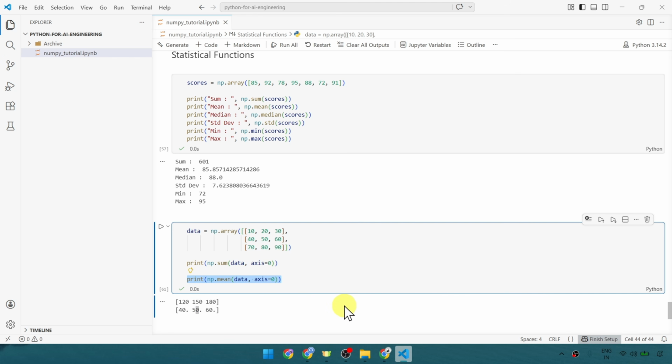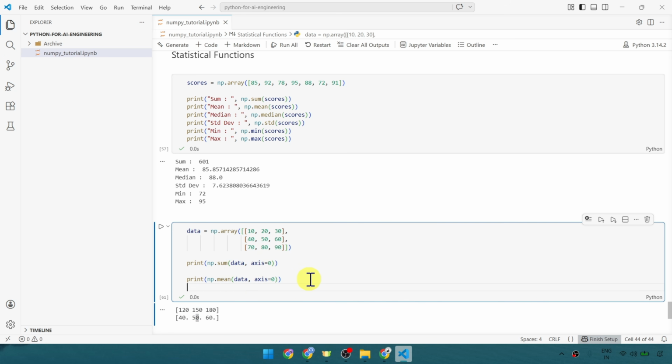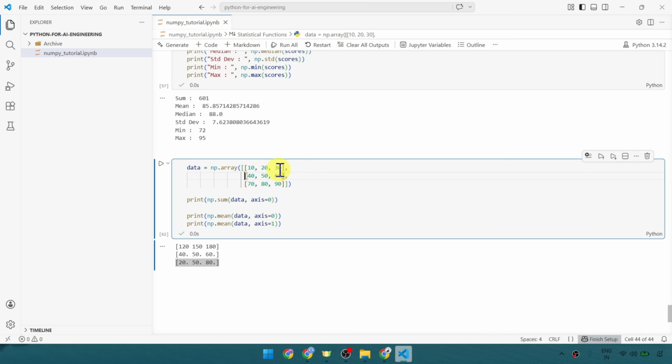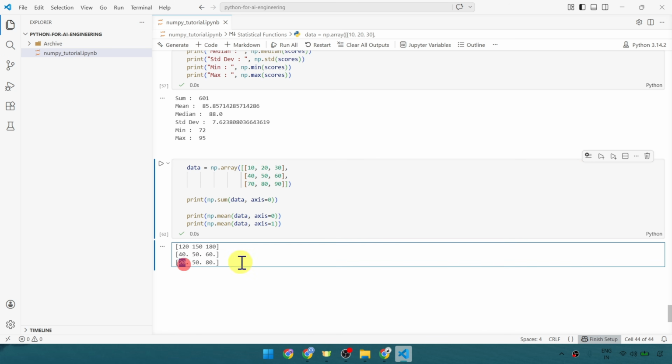Similarly, if you want to change and calculate based on the rows, in that case you can provide the same statement, but here you will have to change the axis equals to 1. Let's again click on execute cell and see. This time it is providing 20, 50, 80 because here it is doing the average calculation for these rows. So 10 plus 20 plus 30, which is 60, divided by 3 equals 20. 40 plus 50 plus 60, which is 150, divided by 3 equals 50. Similarly, 70 plus 80 plus 90 divided by 3 equals 80. And like this, you can do any calculation for any dimension of array.